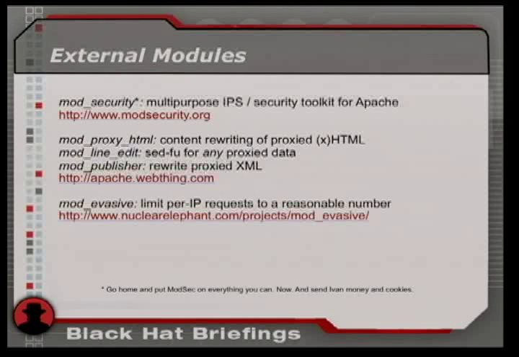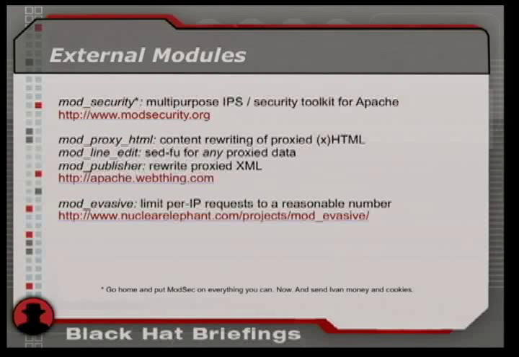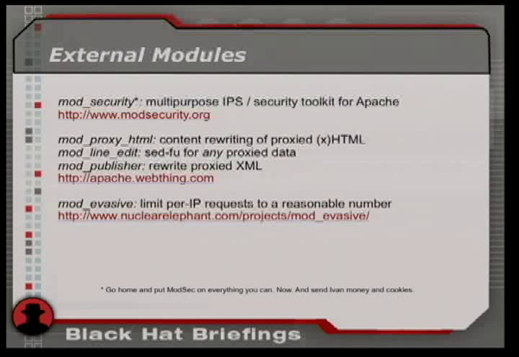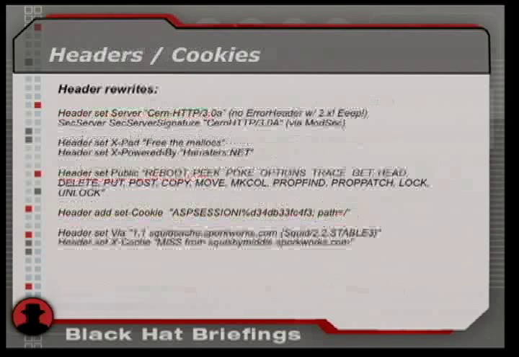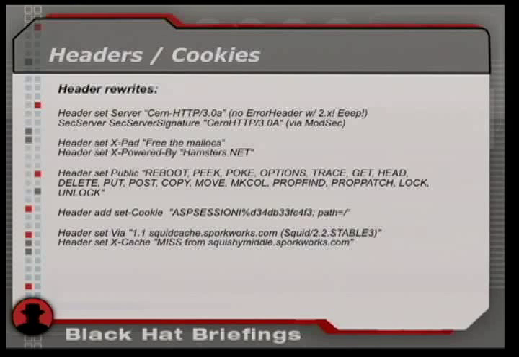We're going to add a series of external modules. These all bundle into the web security gateway. So we've got mod security, mod proxy HTML, line edit, mod publisher, and then mod evasive, which is a very cool traffic throttling and rate limiting kind of tool for Apache. Another little props to mod security. Go home and put it on everything that you have. It's a great tool, and send Ivan cookies. He's a cool guy.